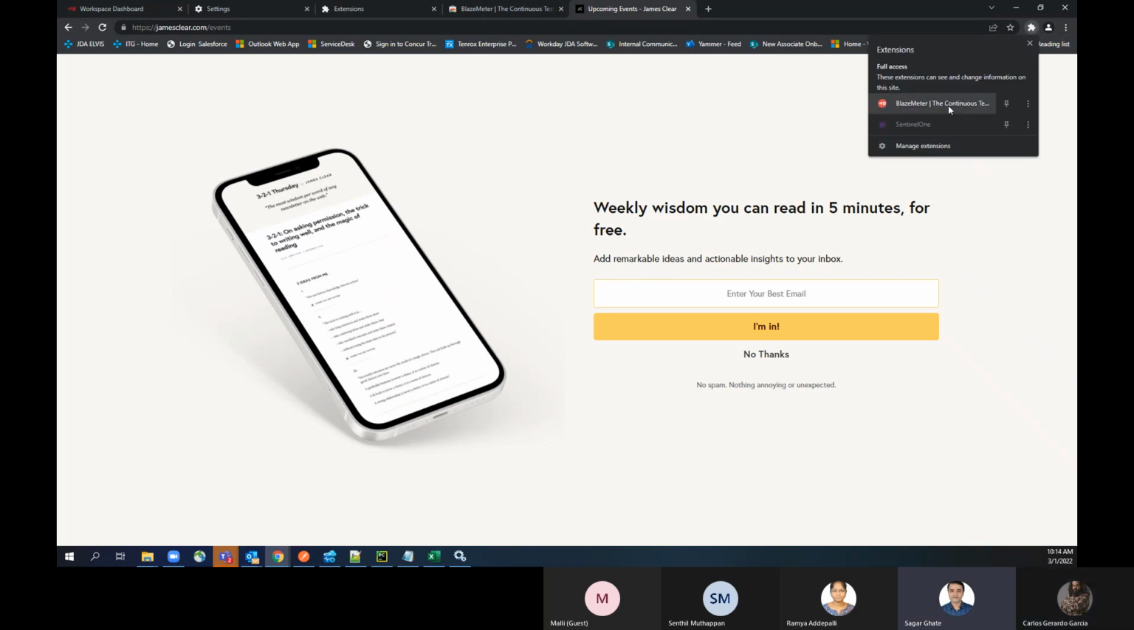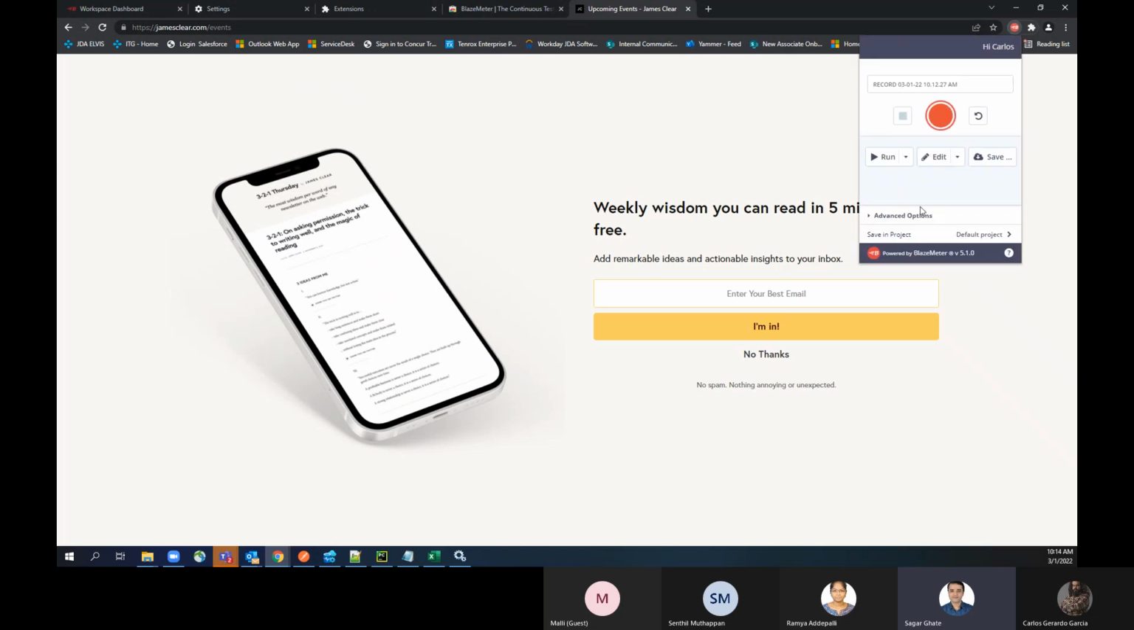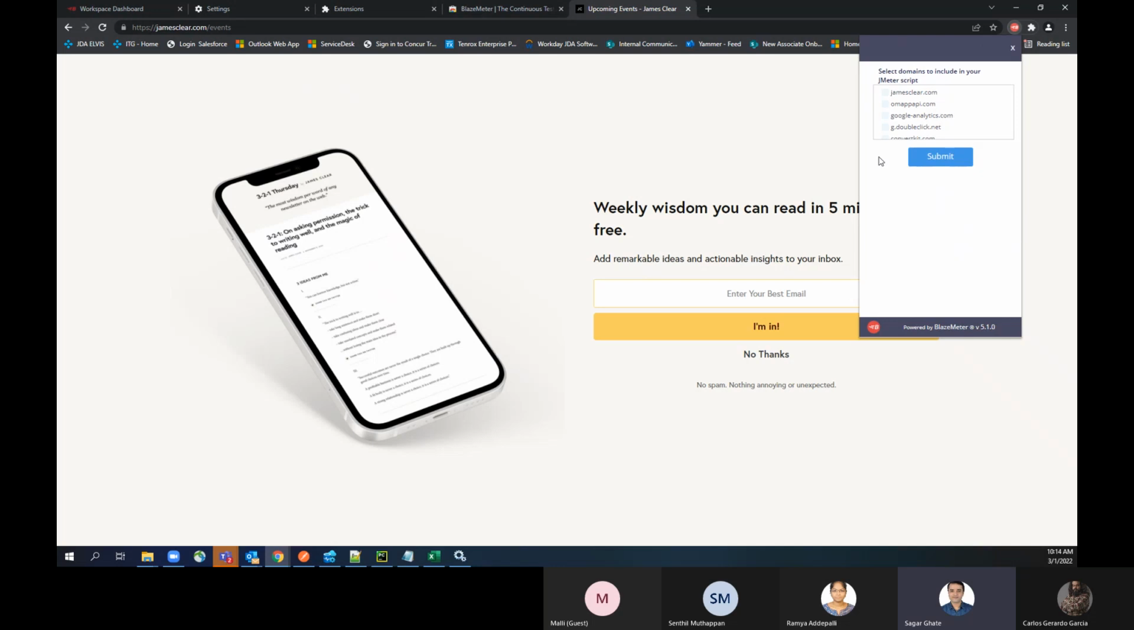Now you can see here, if you double click, it is saying run. You can see the run icon. Let's click on run. Wait. Go back. No problem. If we had clicked on run, it would have taken us to the Blazemeter site, and it would have run the result.